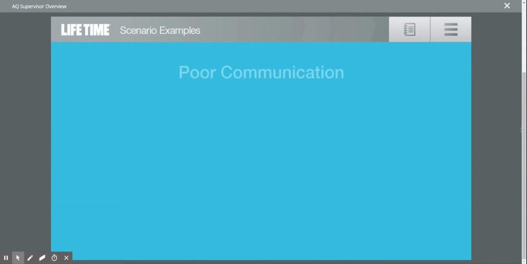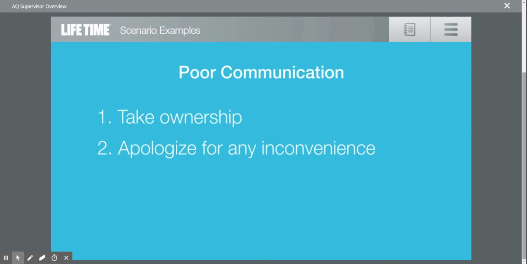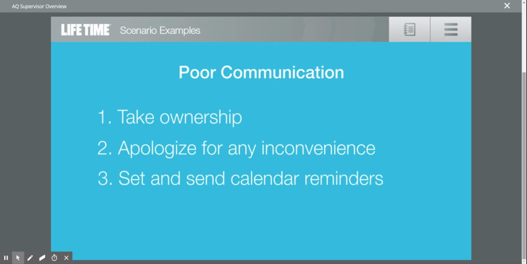Poor communication. The supervisor should take complete ownership of the member's experience and let the member know that they will be their primary point of contact. Apologize for any inconvenience and assure the member that you will be on top of any questions or concerns. In a situation like this, over-communication and follow-up are key. Set and send the member calendar reminders and continue to touch base with the member on a periodic basis to ensure that all needs have been met and that they are satisfied with their experience.